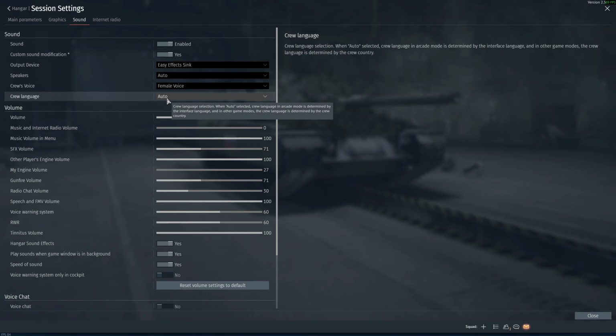If you have set it to auto, then by just reading what is written here, basically for arcade modes, it's going to use the language of your crew. They're going to use the language you play War Thunder in, and in realistic battles, they're going to speak in the language of the nation you play at the moment.